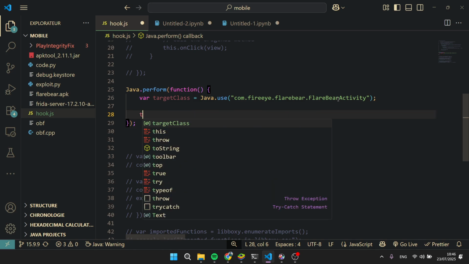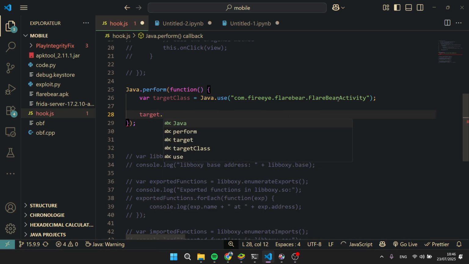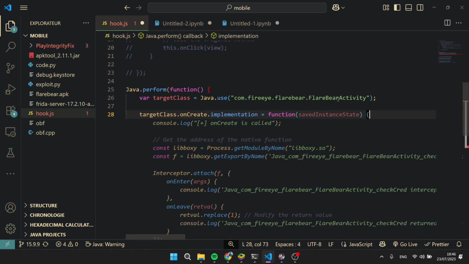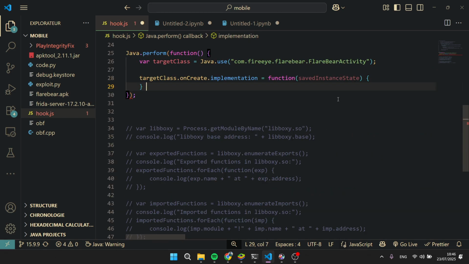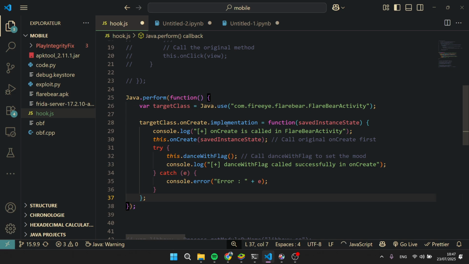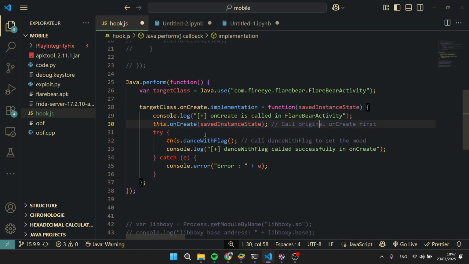So we now have the target class dot onCreate. I'm going to play around with the onCreate function of that method. The onCreate is called in the FlareBeerActivity, so I'm just going to call that onCreate function, and then I'm going to try to directly call danceWithFlag just to set the mood. Okay, so this one I'm just going to take.